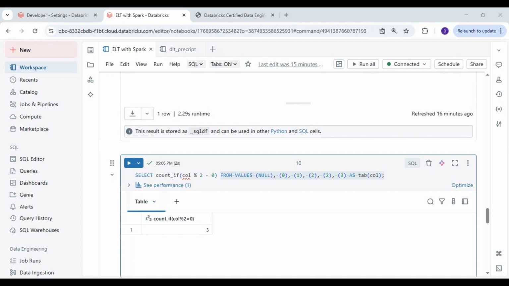Likewise, we can test a variation of this. Just add the distinct keyword in front of this one, tab. Let us say, what do you think the answer will be this time? Let us check.